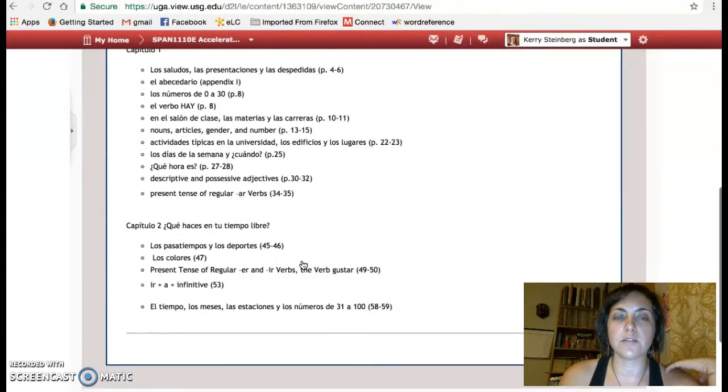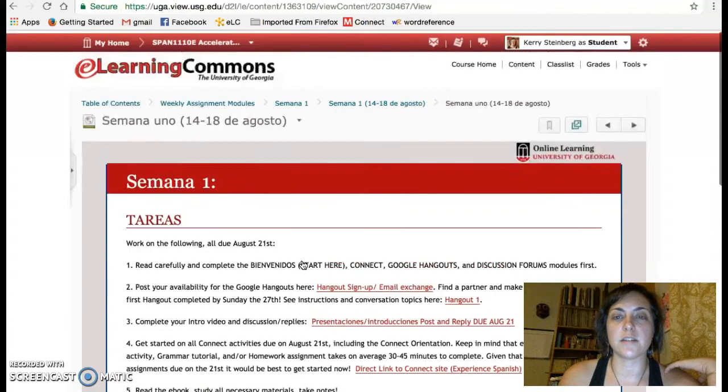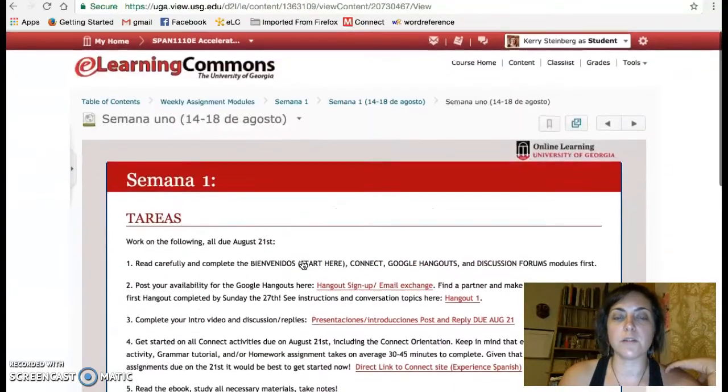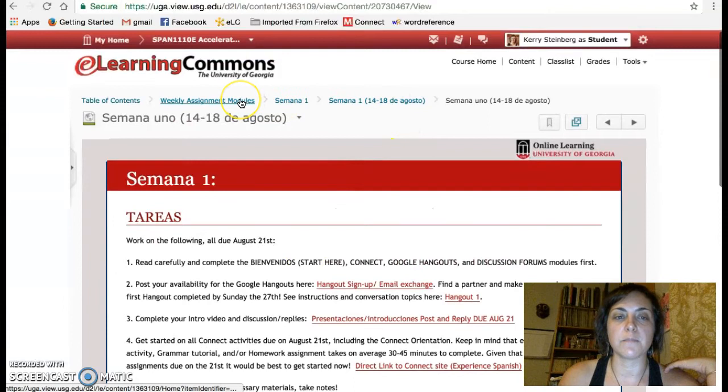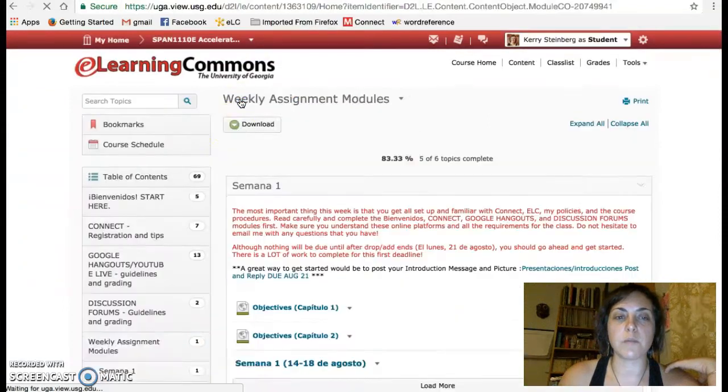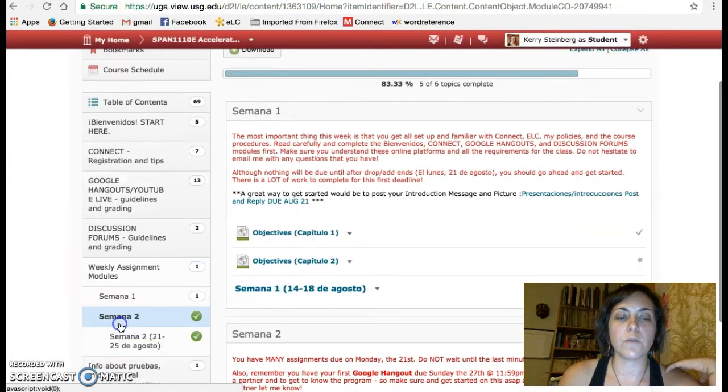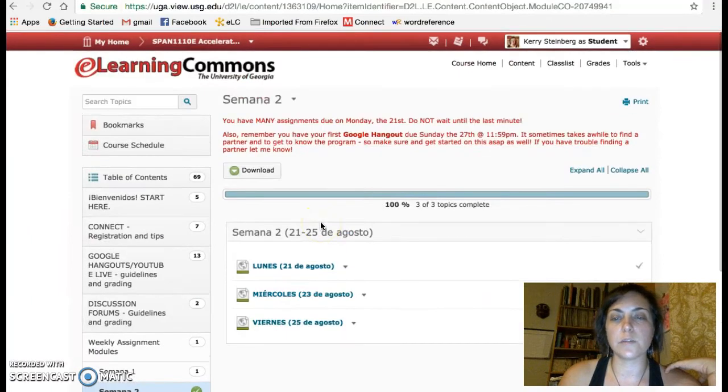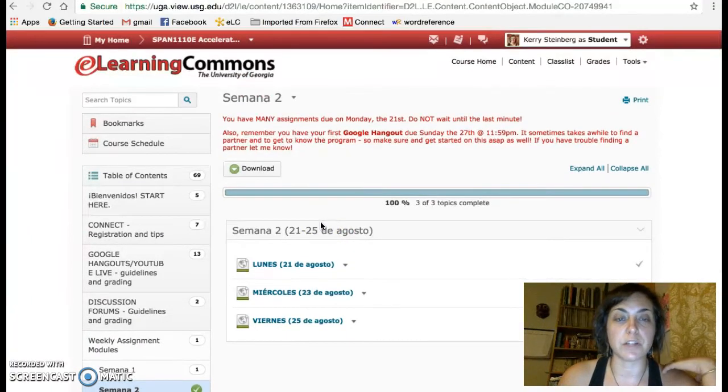The first week looks a little different because, again, your deadline isn't until Monday the 21st, but basically you have a checklist there of everything you need to complete. If we go back to weekly assignment modules, if we go to week 2, Semana dos, this is what it will look like pretty much every other week.